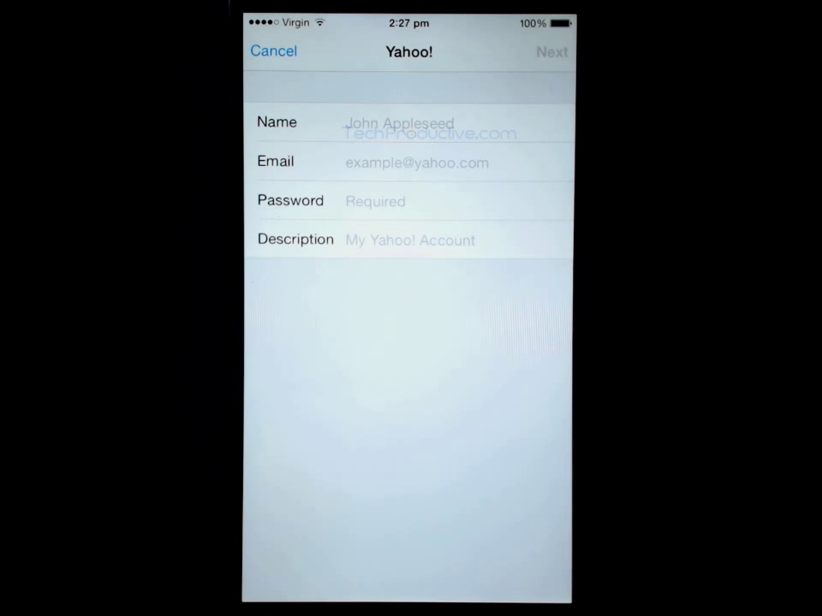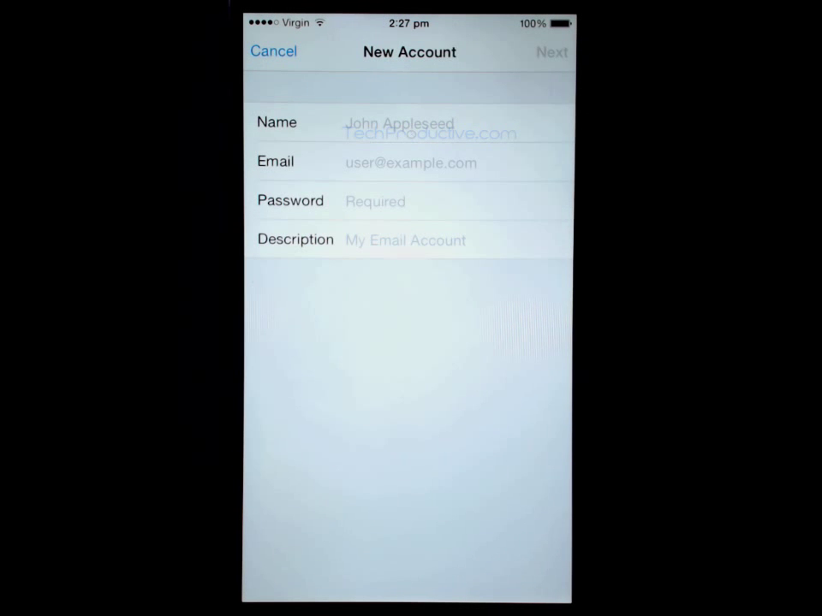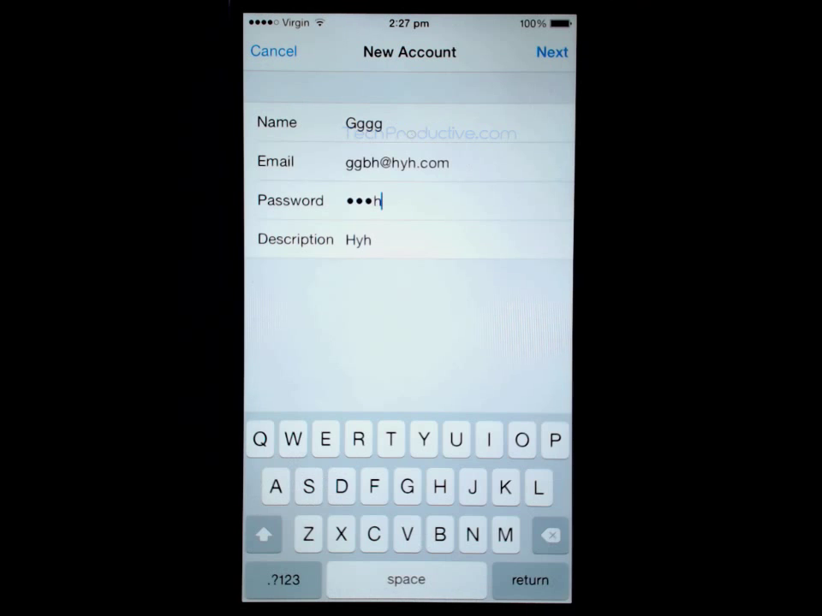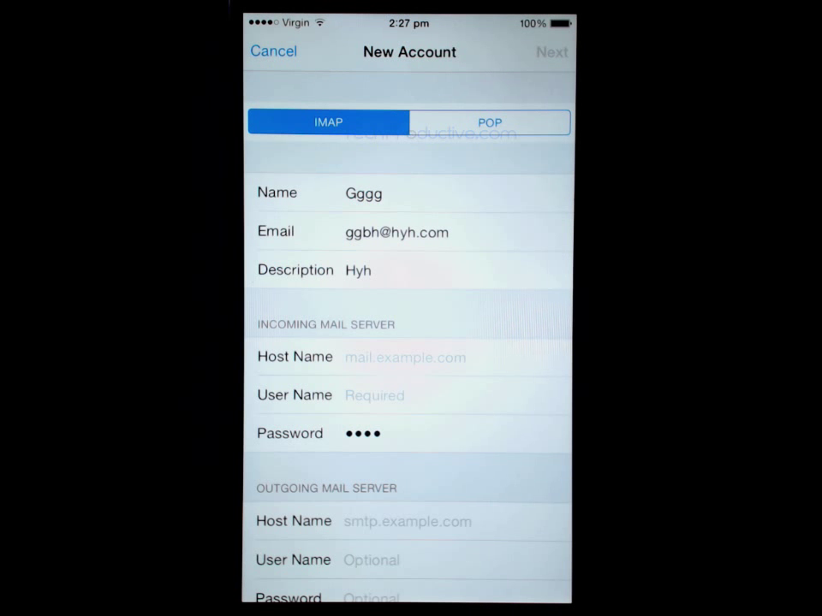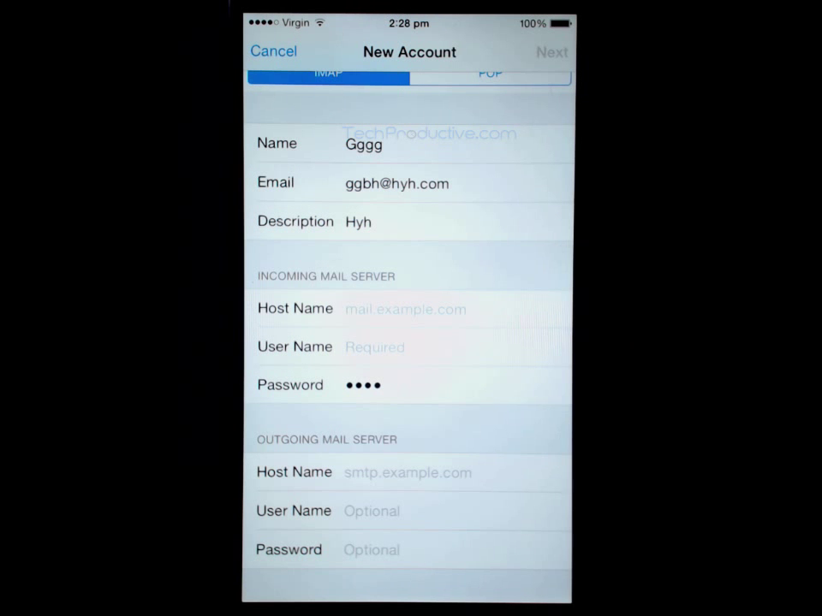If you need to add email manually, that's a slightly different process. You need to go into Other, and then you will more than likely need to go into Add Account, and then enter in some details, and then select Next. This is where it differs from the other process. You get to choose between IMAP and POP, and the areas that you need to focus on are the incoming mail server and the outgoing mail server.